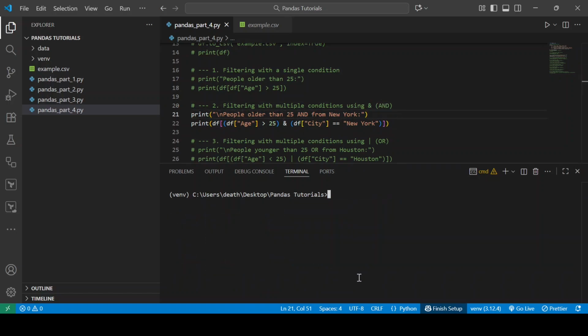So let's clear that here. Now we're going to print the people that are older than 25. As you can see here, look at the syntax. People that are older than 25 and people that live in New York. As you can see with those brackets here, this is our condition. Those are our two conditions: age above 25 and city equals New York. Let's save it and let's run it.